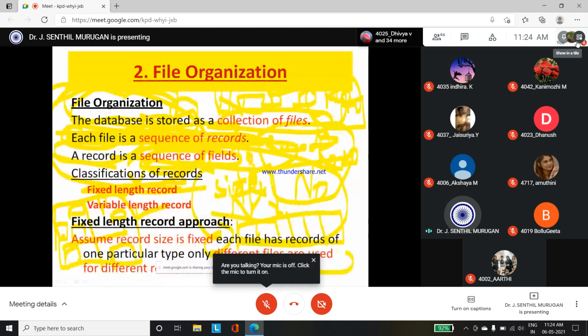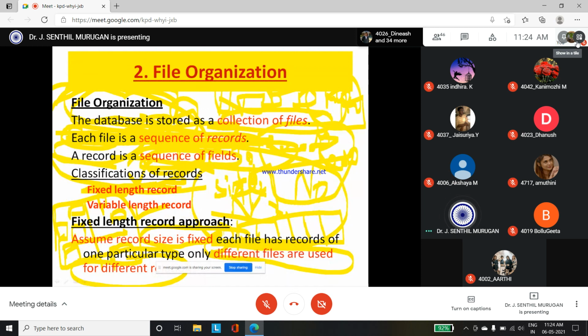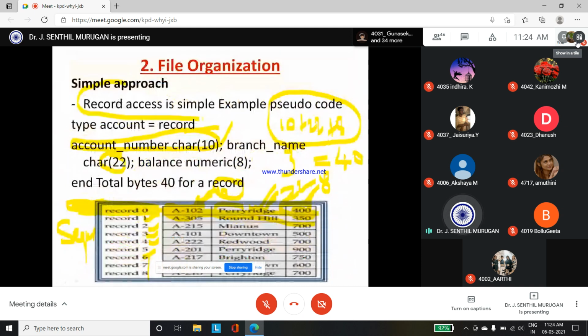Different files are used for different records. So based on the size, we have assumed that the record size is fixed. Okay, assume that the record size is fixed. Now how will it be fixed? So based on this fixing method. Okay, record access.